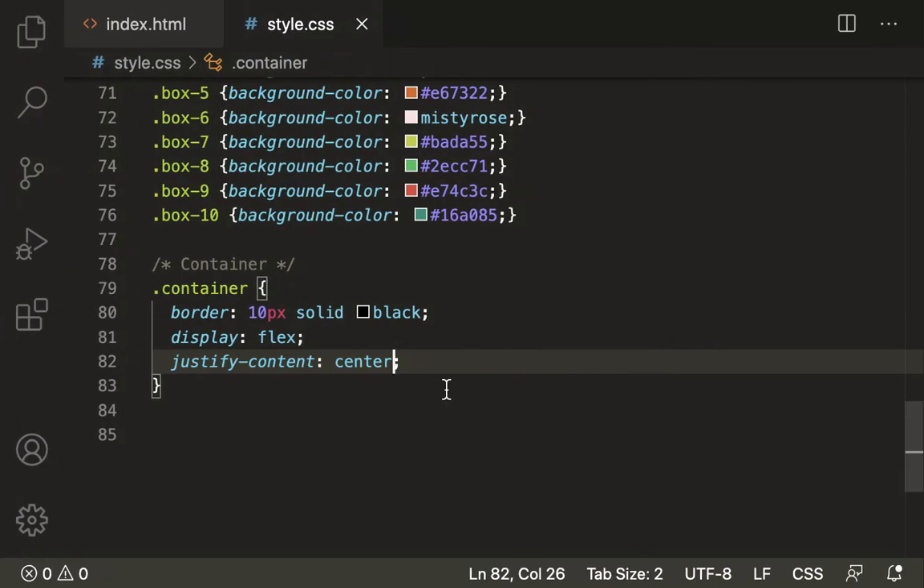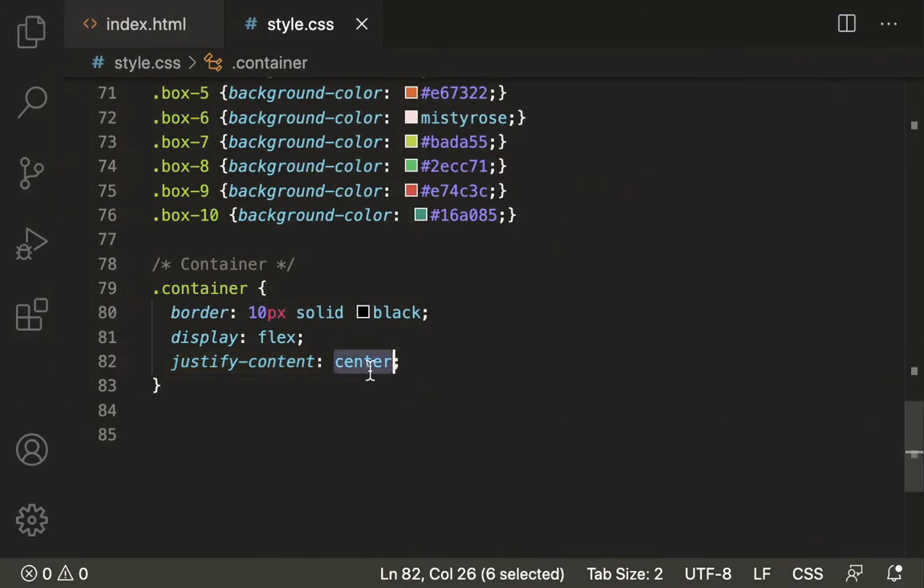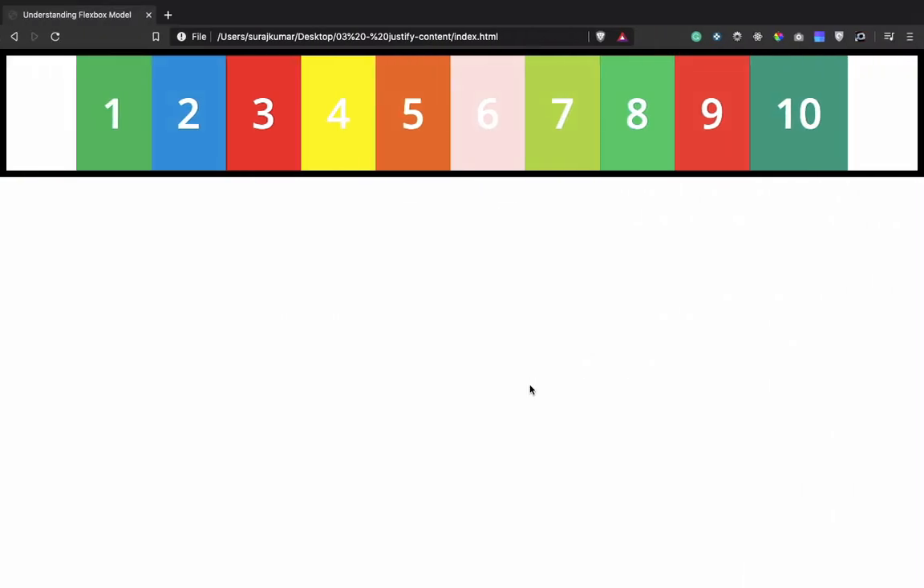Alright, after flex start, flex end and center, the next value for the justify content property is space between. After applying space between, all the extra space in the flex container will be evenly distributed between the flex items, where the first item in the container will stick to the starting point on the main axis and the last item will stick to the end point of the main axis. So let's apply this value for the justify content property. So we can say here now space between. Save the file and give it a refresh.